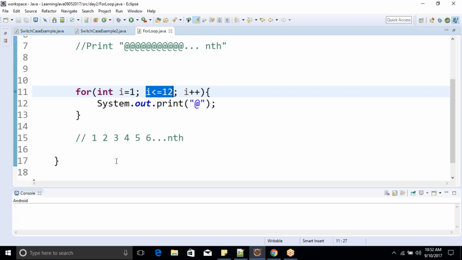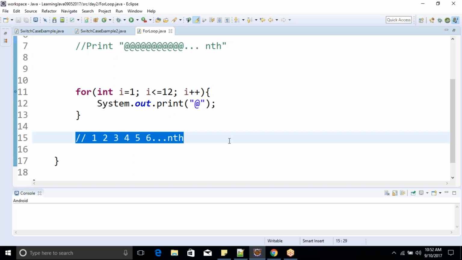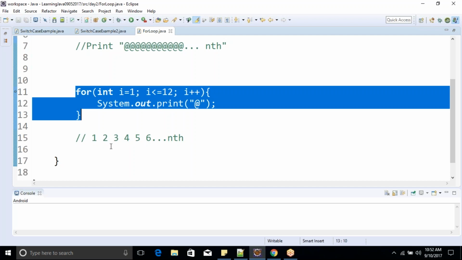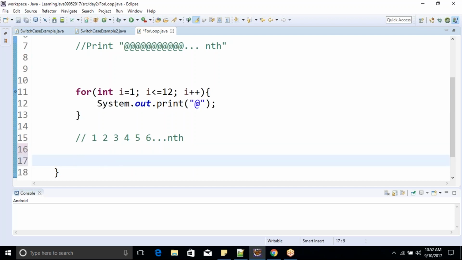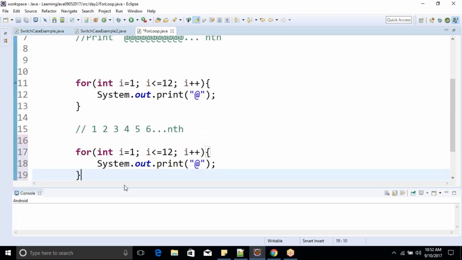Okay, so let's look at some other things. Let's say I want to print 1, 2, 3, 4, and so on up to the nth number. So for that again I'll copy this for loop and put it here. This time in the System.out.println, instead of printing this @ symbol, as I want the same number, I'll just print I. Okay, and along with this I'll put an extra white space so that the numbers can be separated. Let's see how it executes now.